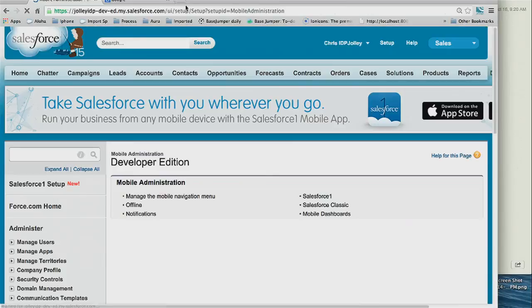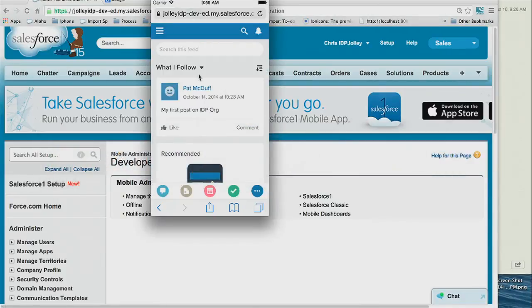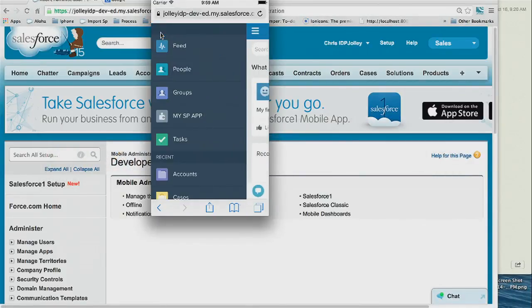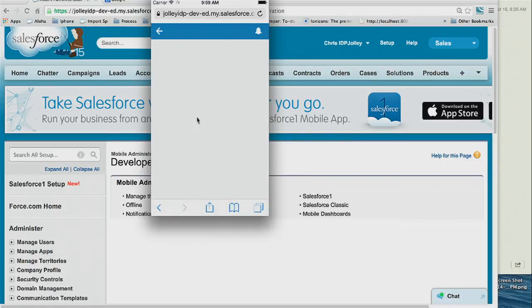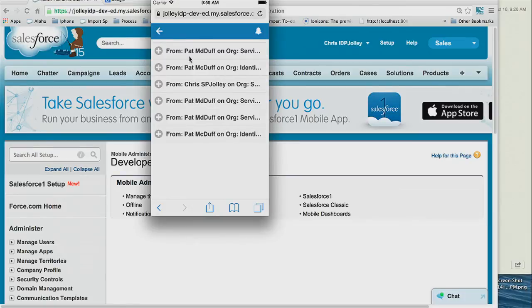I'm going to cancel out of there, and then I'm actually going to go to mobile. And if I go to this hamburger here, I've got that there, and I click on it, and it should show up. So now I've got a nice little mobile app for combining my Chatter feeds from two different orgs. Again, you could put whatever you want in here.